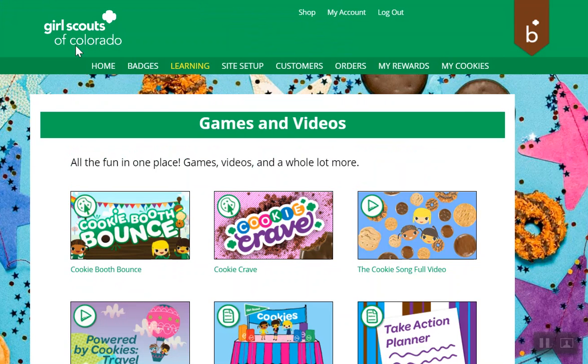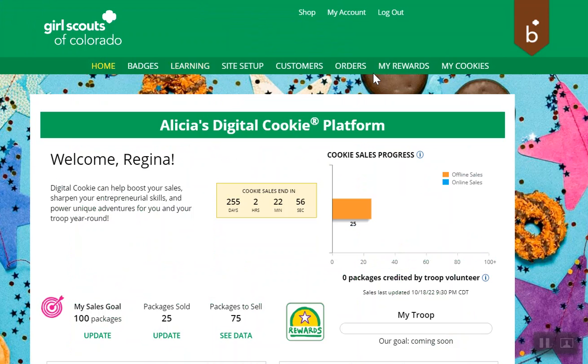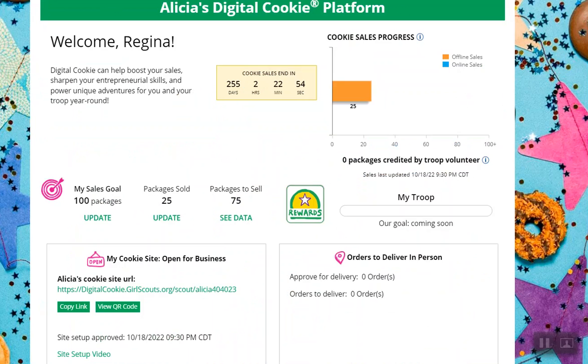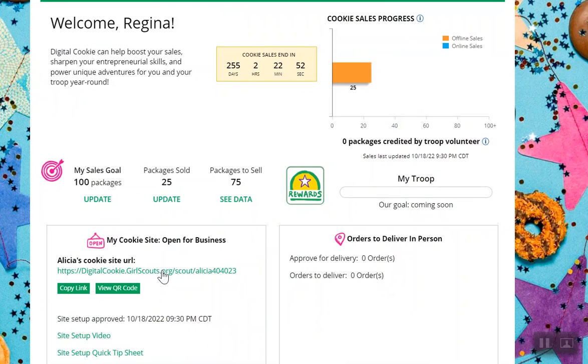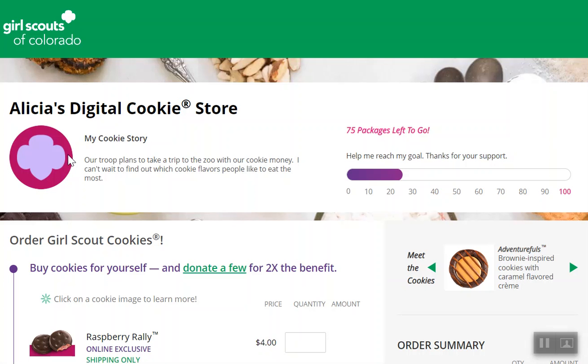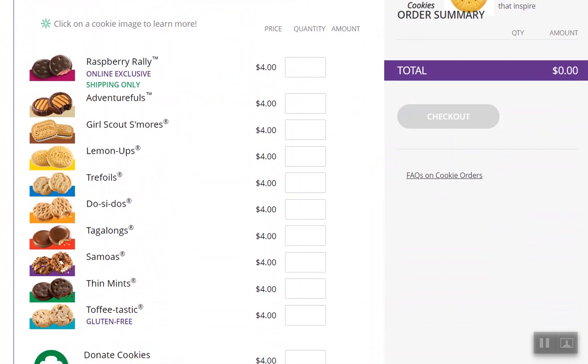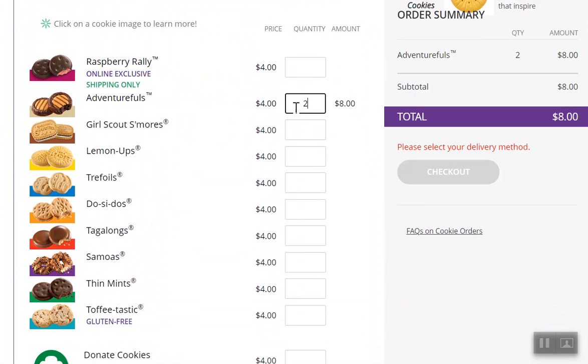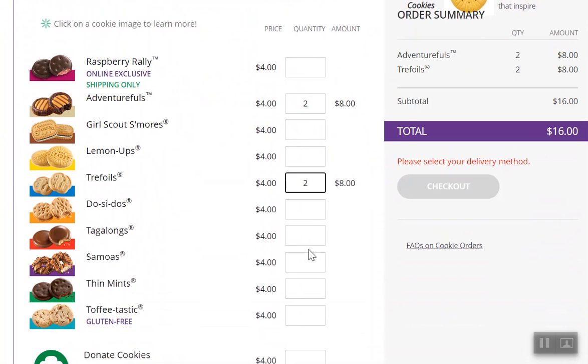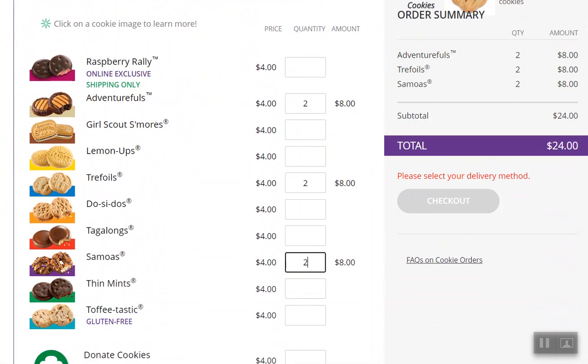There is also the opportunity to manage your orders. So we're going to take a little look at what the customer sees. We're going to click on this Girl Scouts link here. It's going to bring up the girls' site. So as a customer, we're going to go and we're going to order a couple of Adventurefuls, a couple of trefoils, and a couple Samoas.